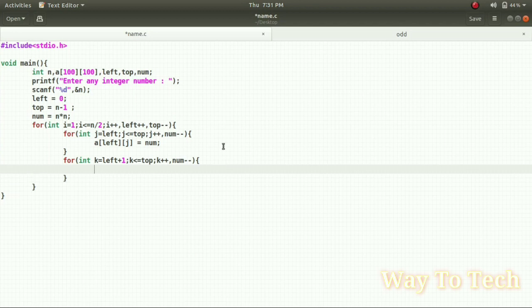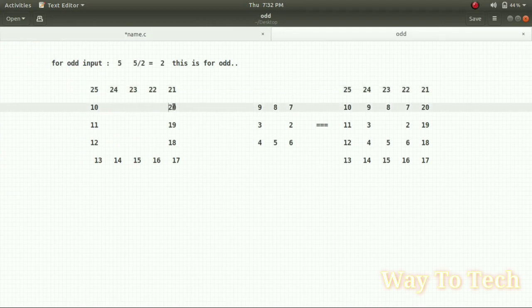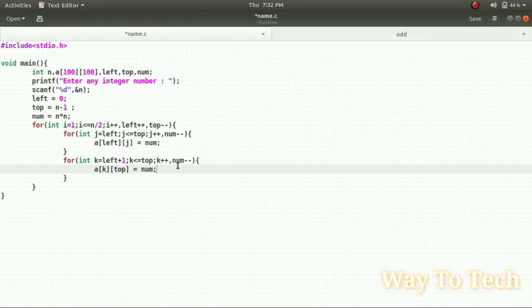And I am assigning the number value into the array A with k, array of k and top. K means number is incrementing from 1, 1 4, 2 4, 3 4, like that. The value at row is increasing, but the value at column is constant, so that is top.